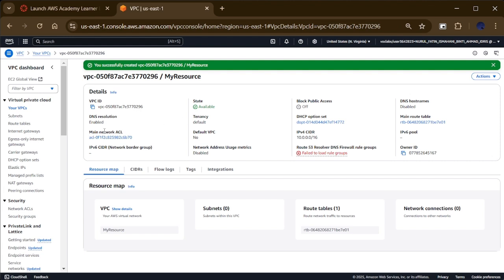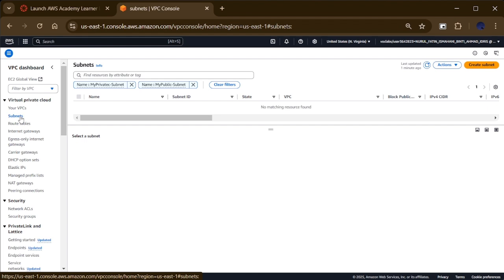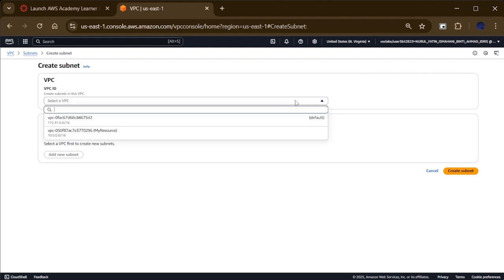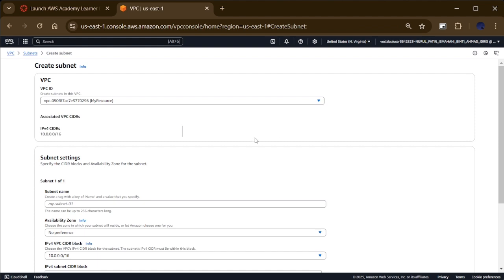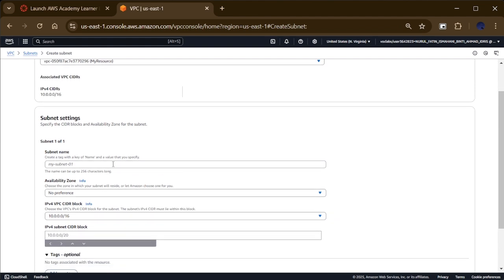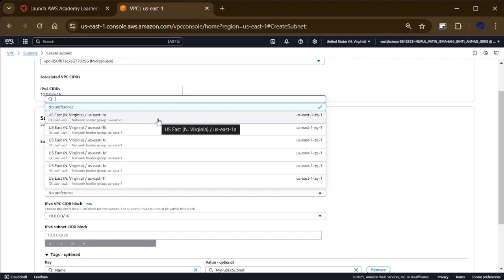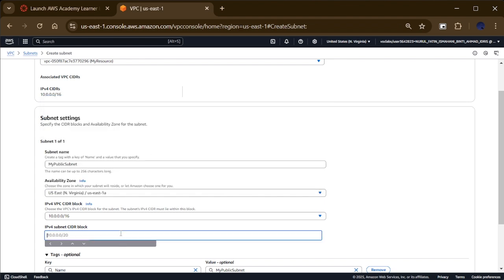After we finish creating the VPC, we will create subnets, one public and one private. First, we click create subnet and choose the VPC that we created just now. For the subnet name, I choose my public subnet. For the availability zone, I choose the first one, us-east-1a. For the IPv4 subnet, I will use 10.0.5.0/24.